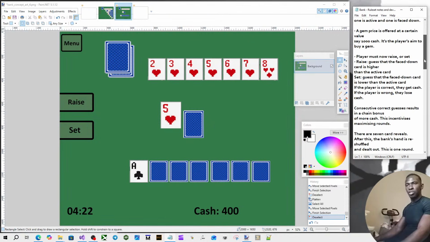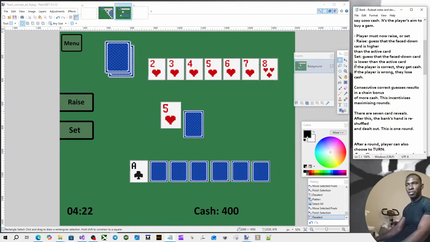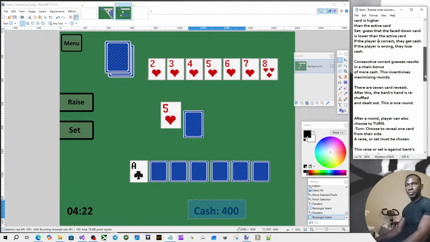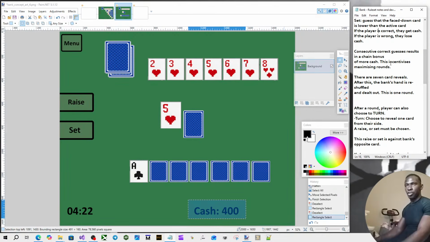And depending on if you're right or wrong, there's a penalty or there's a payout. So if the player is correct, they get cash. So your cash increases, as you can see. Cash is at the bottom of the UI. If the player is wrong, they lose cash. So you're subtracted your cash balance, right? Then there are consecutive guesses in a row. So if you get consecutive raises and sets correct, then you have a chain bonus or a bonus chain.